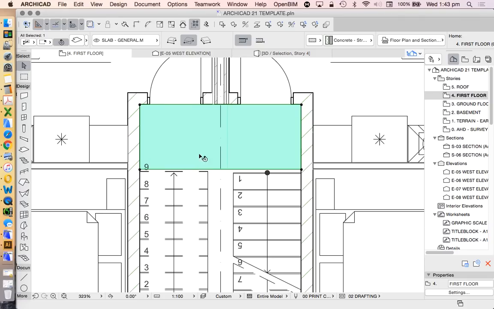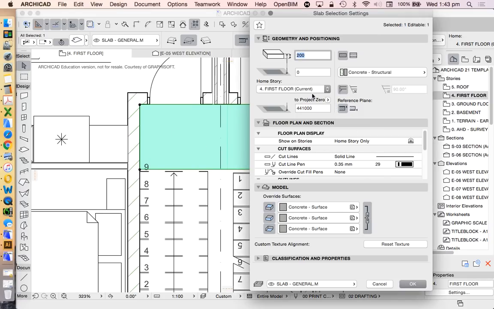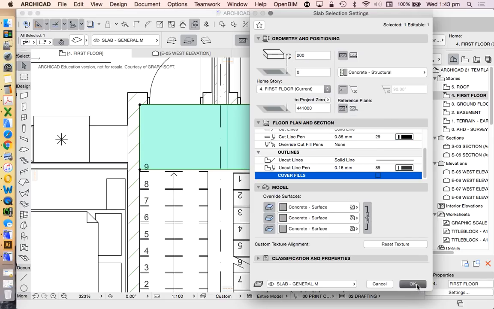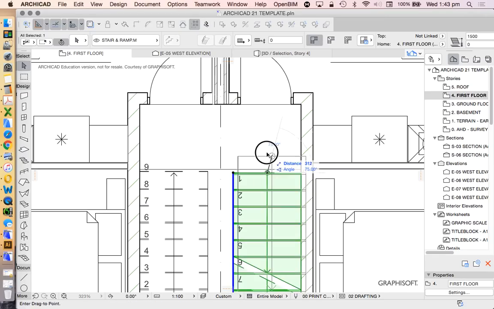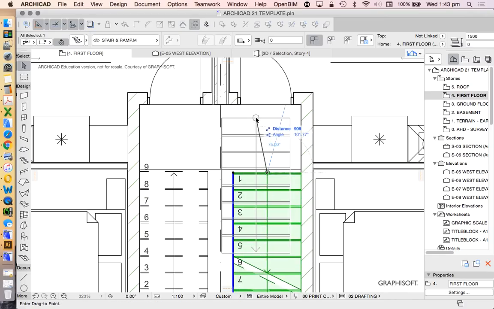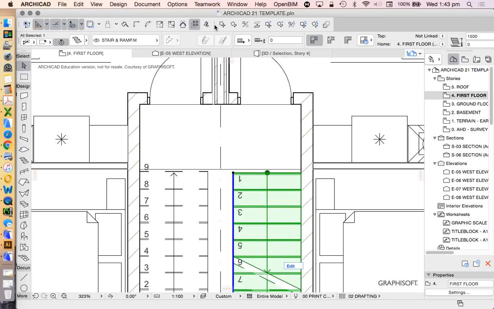Why does it have a cover fill? Just so you can see it at the moment. Now that's 0 going down from the top. Let's get rid of that surface for now so we're understanding that a bit better. And of course we can drag this. Let's do that properly. Drag from this point here.